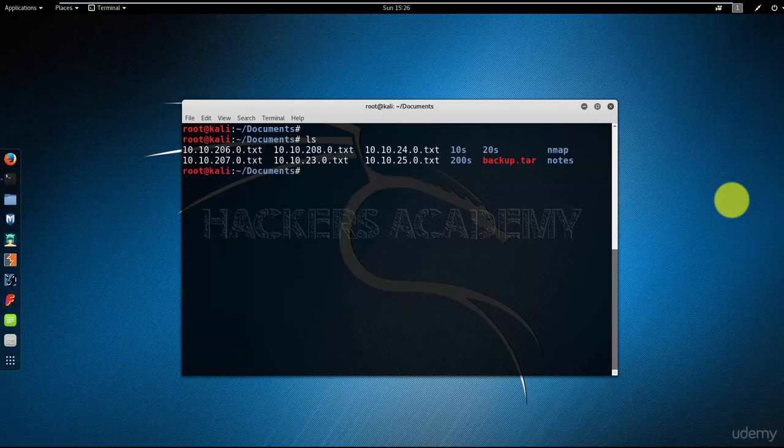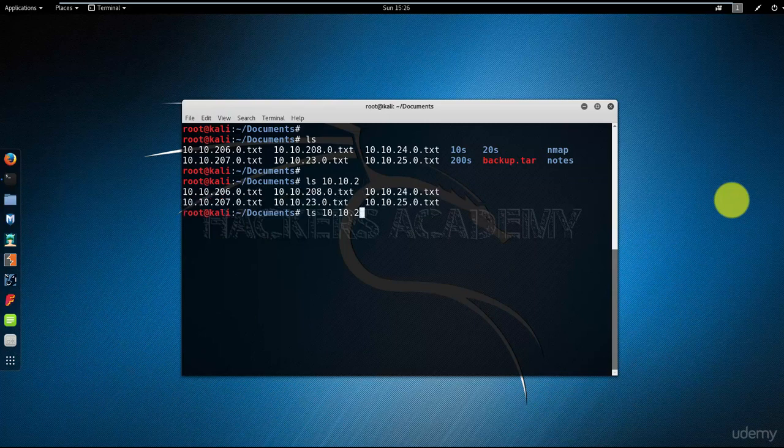Now, what happens if I try the same thing with the 20s? Let's see. ls 10.10.2. Oh, that doesn't look like it's going to work. It lists the 20s and the 200s because they both start with 2. So if I do ls 10.10.2*, I'm going to get both ranges.